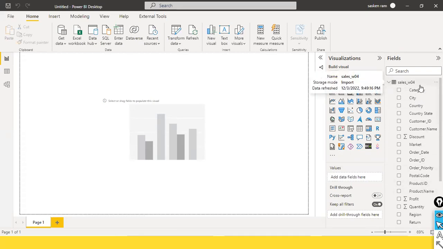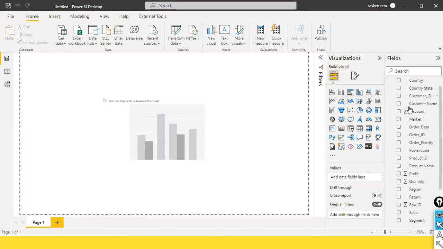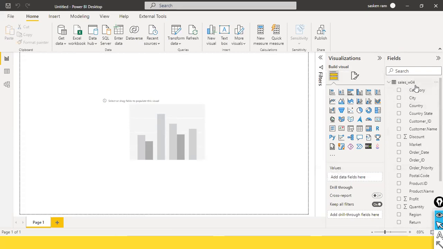Henceforth, we are not going to call it a file, we are going to call it a table. Fine, all these columns are available. The table got loaded. Now I want to see the data. So in that case, we have another icon, data view. If you want to see the data, you have to switch from your report canvas to data view.